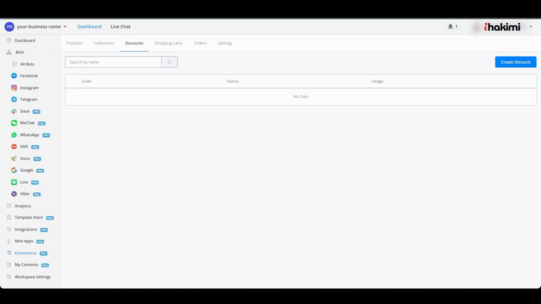Besides the products and collections, it's also important, of course, to be able to offer discounts. For example, if you have abandoned shopping carts, to be able to give the customer a discount on the total purchase, and it is easily set up within this tab.